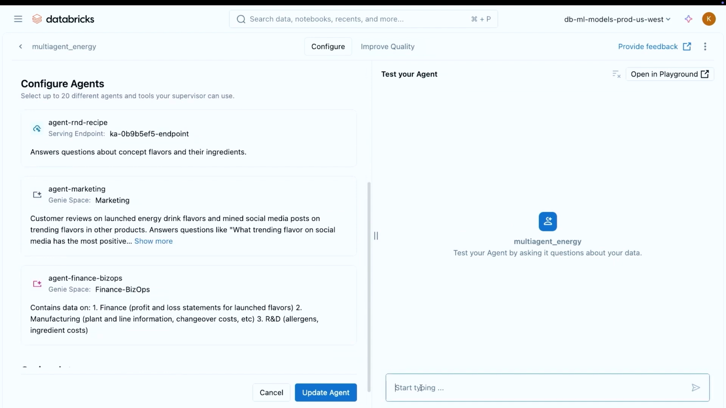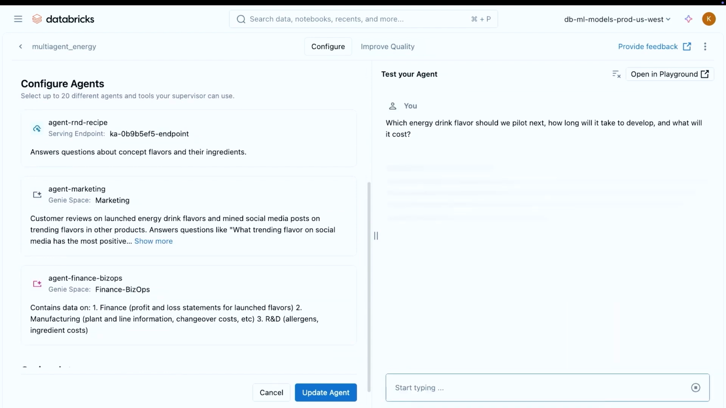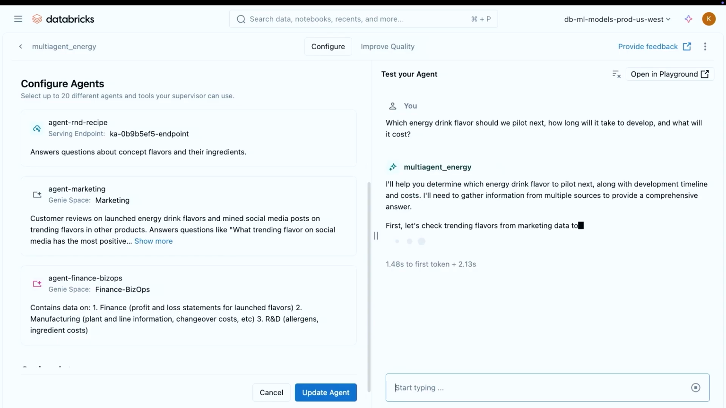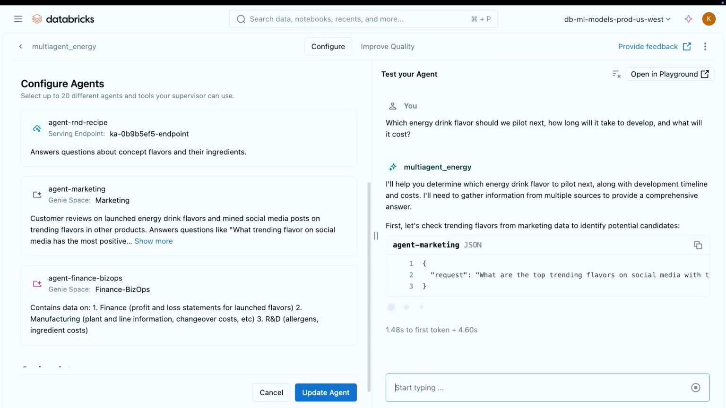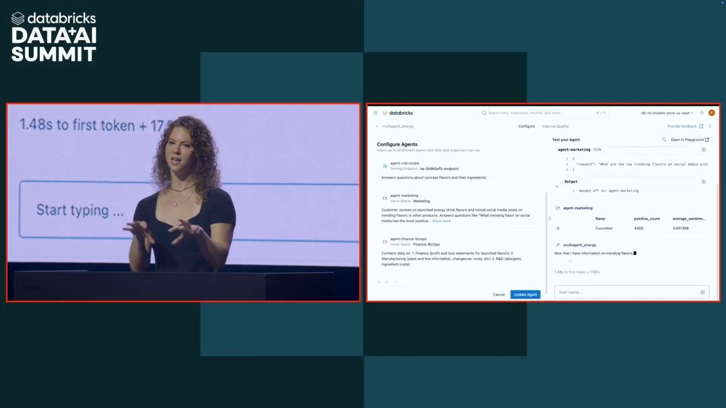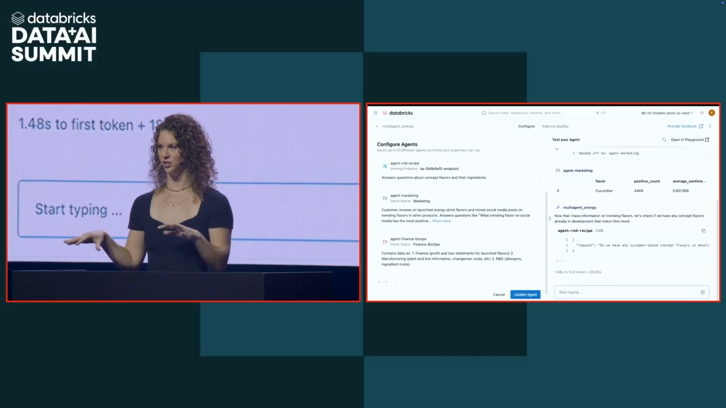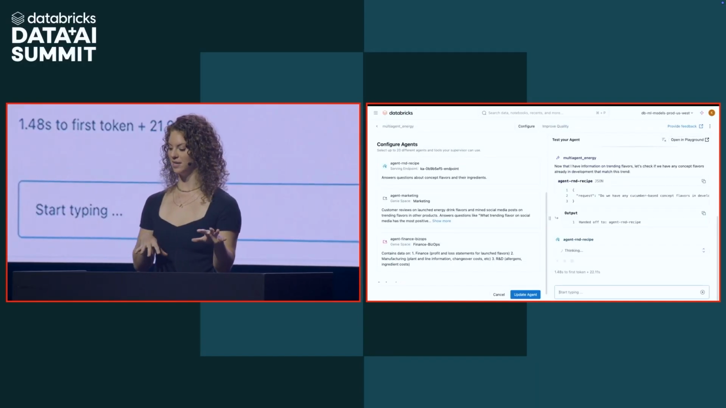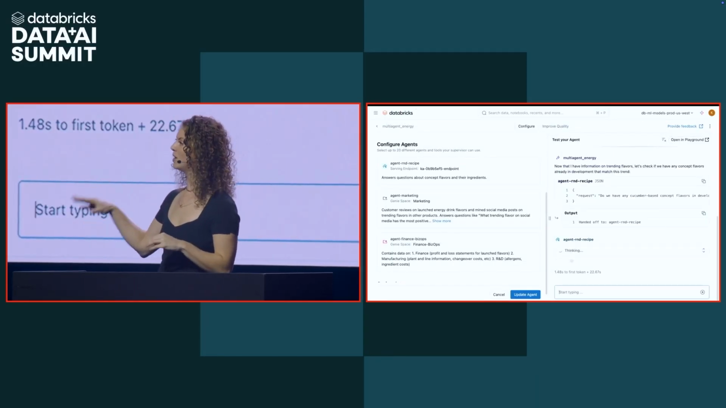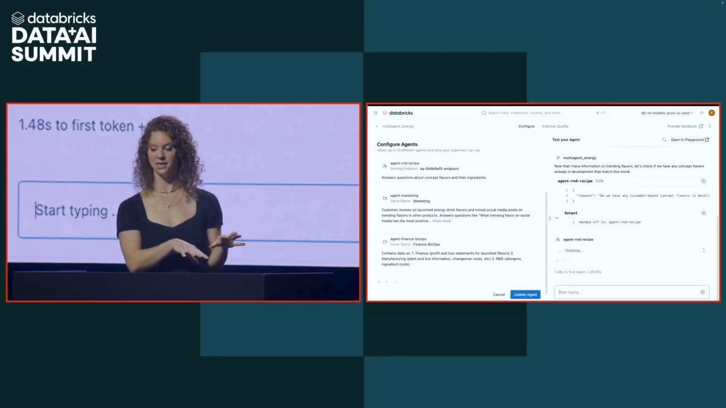And now we can ask it our CEO's question. So we're going to ask it, which energy drink flavor should we pilot next? How long is it going to take to develop? And what is it going to cost? You can see that our supervisor agent is already chugging along here. So basically what's happening is taking this super complex question that we asked, it's going to break it down into smaller sub-questions. And then it's going to figure out which of the sub-agents it should delegate each question to, and which order it should call them in. So it might take the output of one agent and put it as the input to the next.